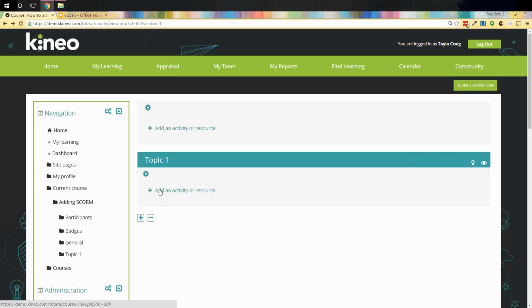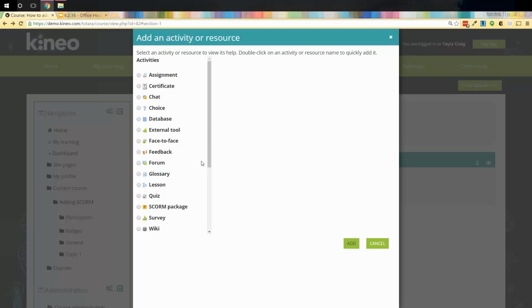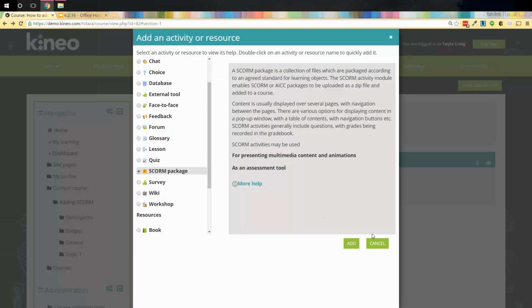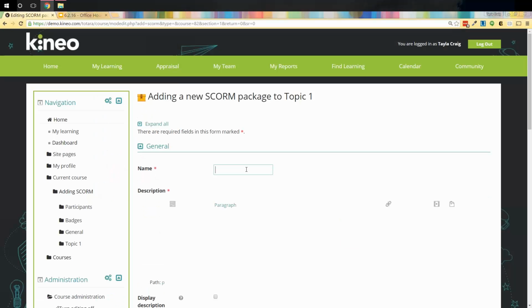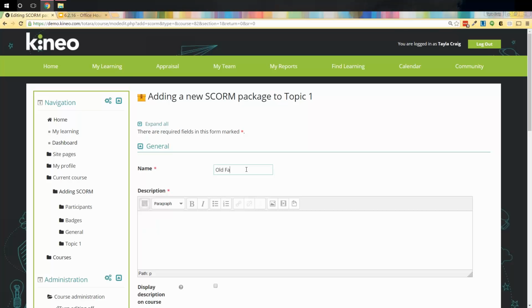What we're going to do is the old-fashioned way. We're going to say add an activity or resource, scroll in, select SCORM, say add. Here we're going to name this. I'm going to call this old-fashioned.